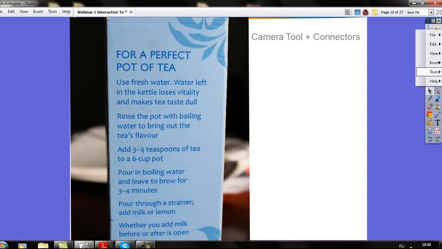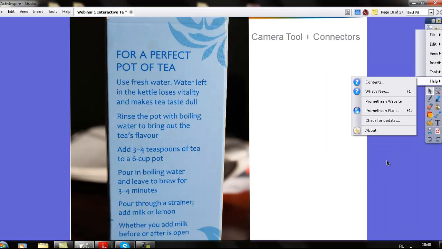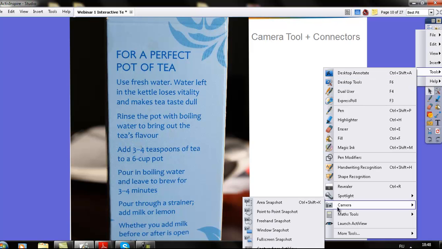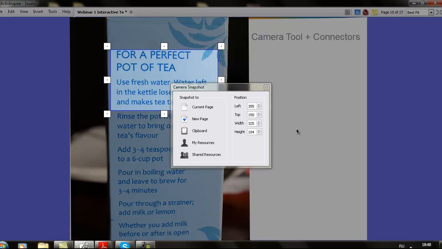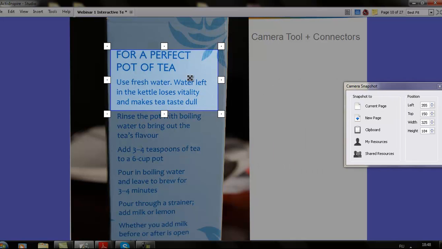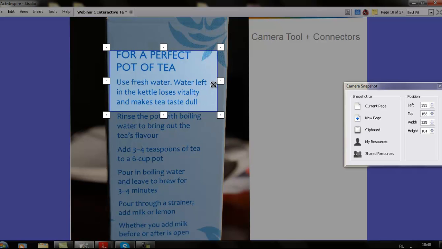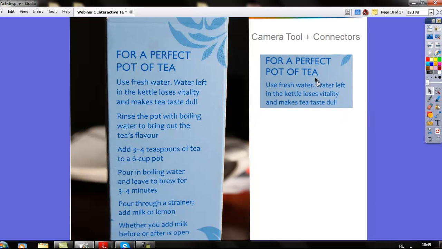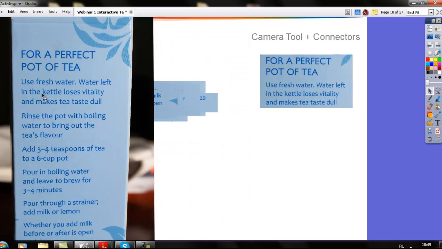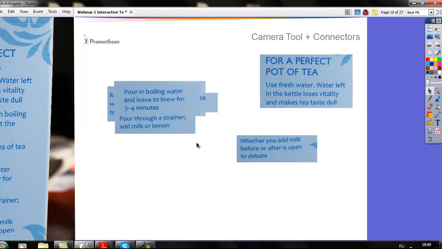Tools, camera, and now this is our snapshot area. You see I can move it and I can change the size of it. And this is the way I can cut out sentences or words or images if I need to create activities. I've already done this.